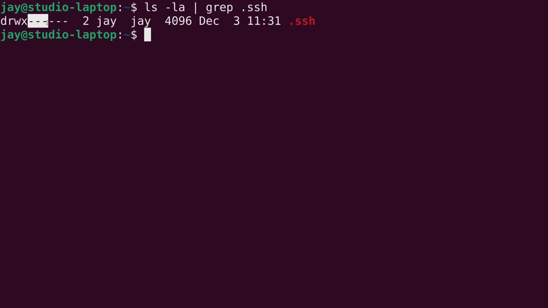The second set of 3 characters here refers to the group, which is me. And then the last set of 3 refers to basically everyone else. Now in this case, the user has full access. Read, write, and execute. Group has nothing because all of those are hyphens. And when it comes to other, the last section here, that's all hyphens as well. So what we can glean from this is that only my user can do anything with this folder.